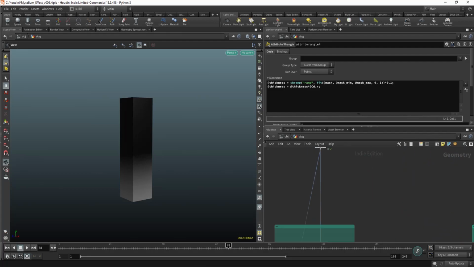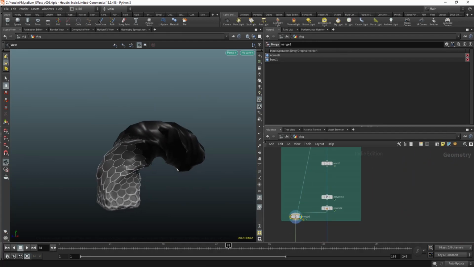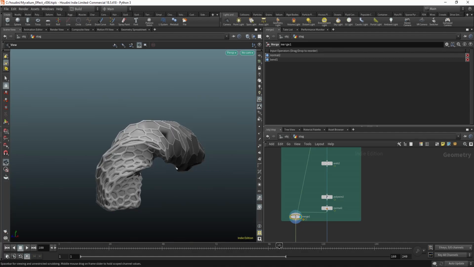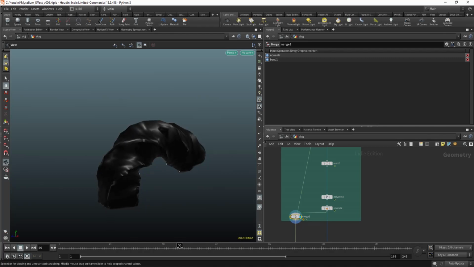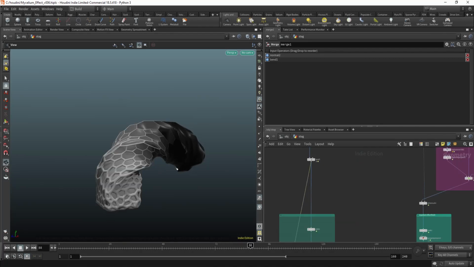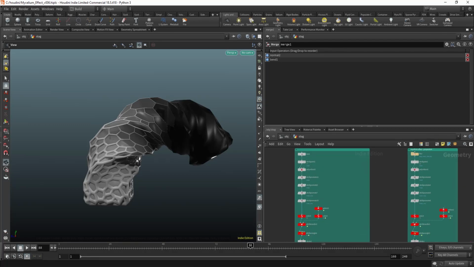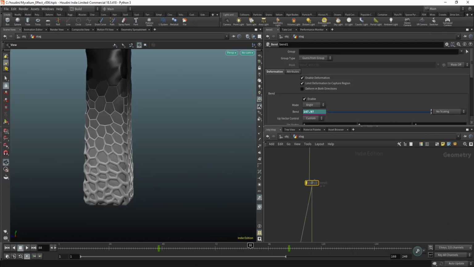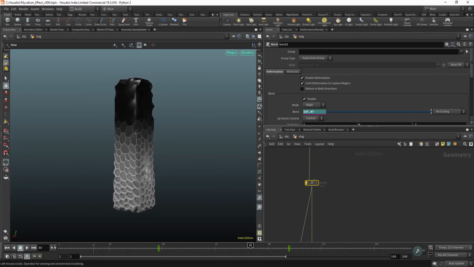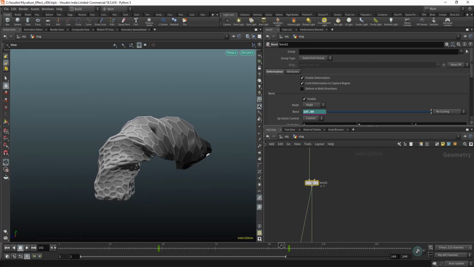So if we have a look at how it looks, you can see the attribute gets transferred and the mycelium grows. Now, depending on your effect and what you're looking for, it might be a good idea to insert the transfer node before the deformation. So in here I have a bend node, which deforms my geometry. And as you can see now, it's very easy for me to animate the growth, whereas if it's deformed, it would be difficult for me to animate this bending angle.